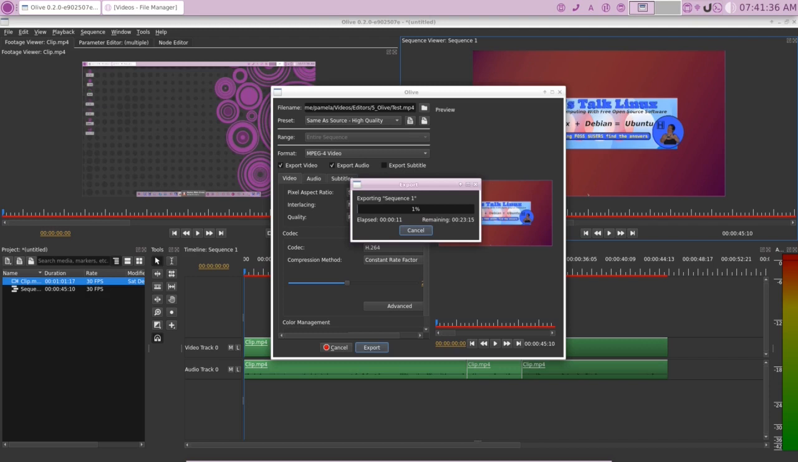The Olive Editor has the number 5 position on the howtopam rating of best Linux video editor software, from 1 being the worst to 10 being the best, and Olive holds the number 5 position. You can see here that Olive is taking a while. Okay, on my machine here, Olive has taken almost 5 minutes to render this file. That is considerably more time than what the other video editors have taken to render the file.